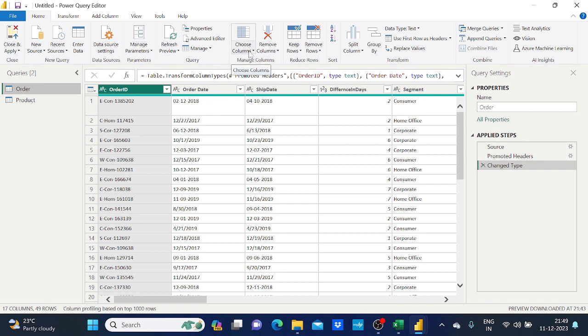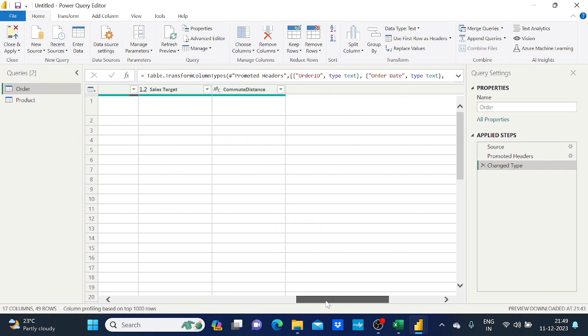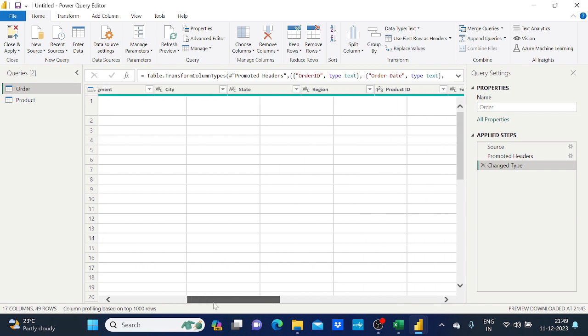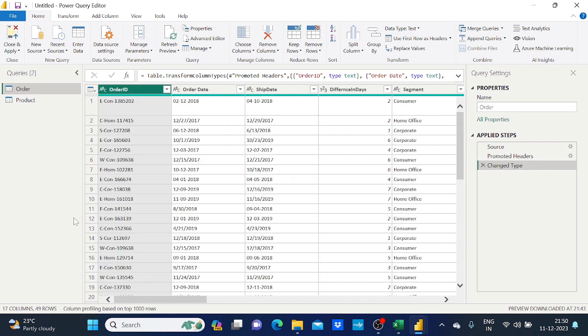Now we have choose columns. Let's suppose we have n number of columns. You can see in this particular table I have this many columns. What if I have 30 to 40 columns? I would have to scroll left or right, but I want one option to display the list of all my columns. So instead of scrolling, I want a list of all the columns. I can click this option, choose columns.